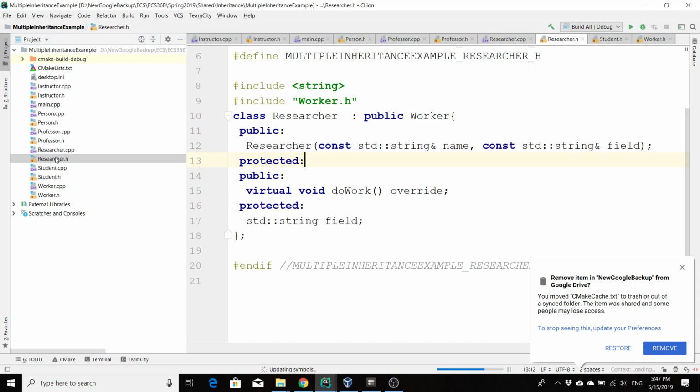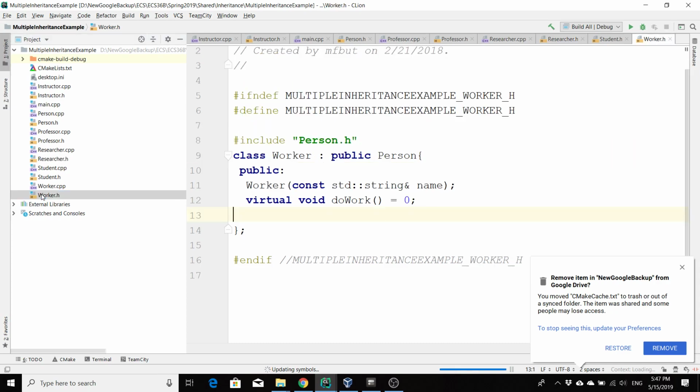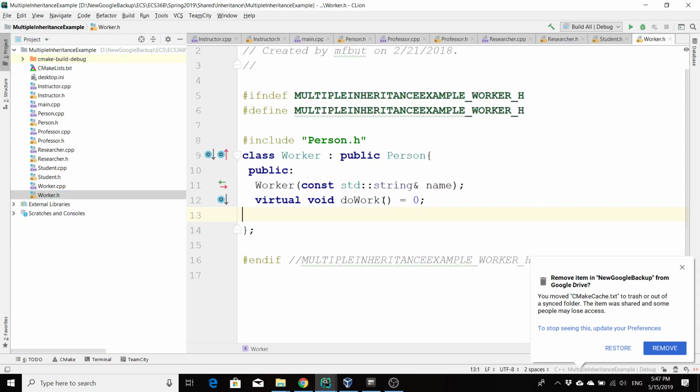Then we have a researcher. A researcher is a worker. Worker's over here. So a worker is a person, and they have the ability to do some work, but we don't know what work they do because a worker is a very generic role, right? You might be a janitor, you might be an instructor, you might be a researcher. How you do your work is going to be very different. So that's why it's pure virtual up here.